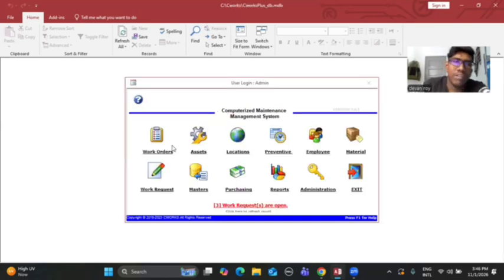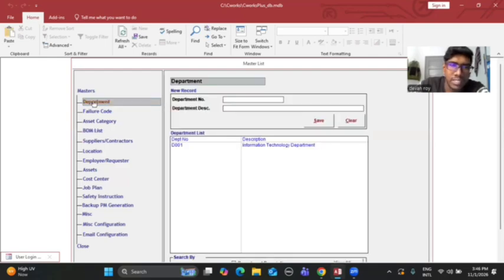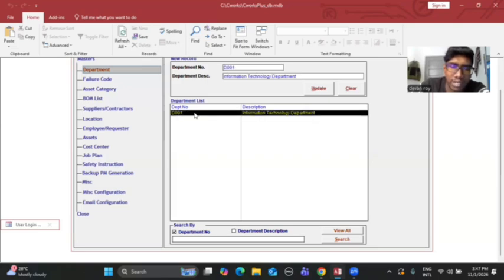First of all, we need to enter the master. My department is the information technology department. If you want to create a department, you just write the department number and description. So this is my example for my department number.